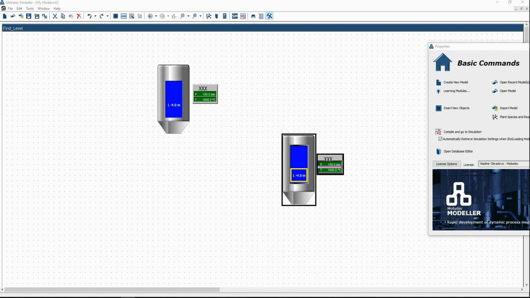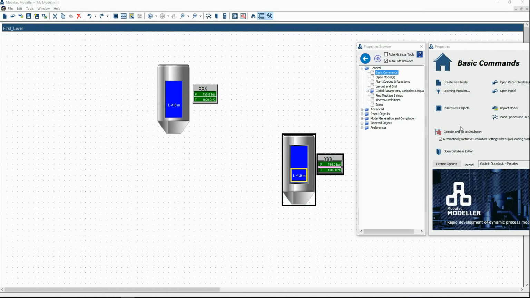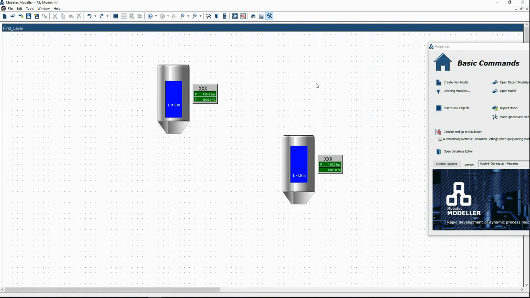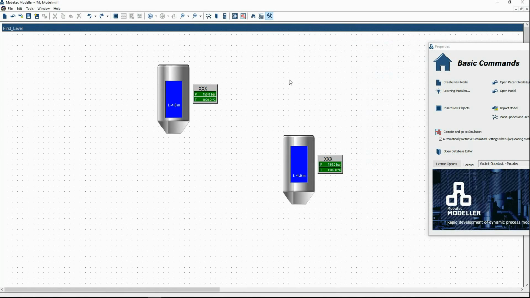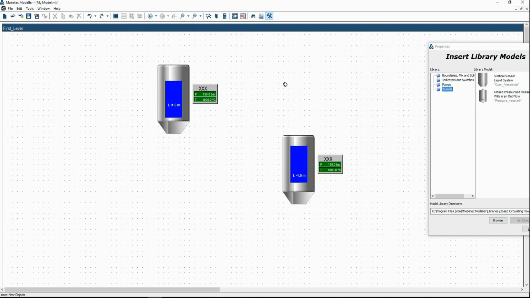Once you exit adding library models, the property browser will show the last used tab. In order to access the library again without having to search for it in the property browser, you can use a shortcut, and that is to press the S letter button on your keyboard, and you will access your library.